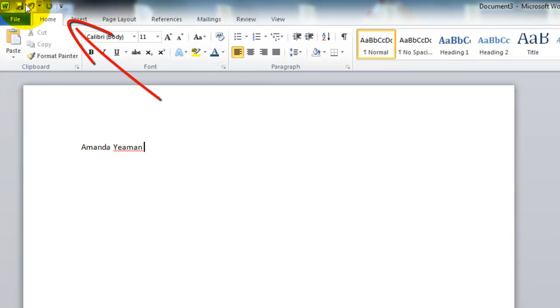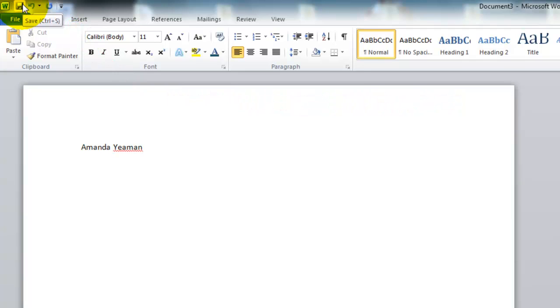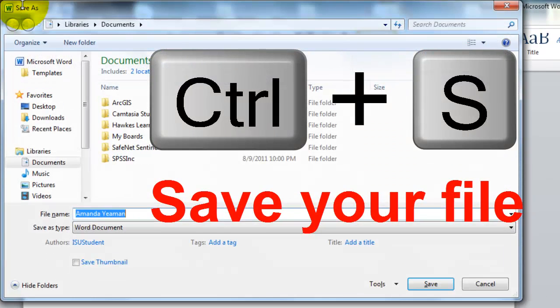There are quick access icons on the quick access toolbar. They also include instructions for keyboard shortcuts. In order to save, you can do Control plus the S button, and that will save your project. And then it'll pull up the Save As window.